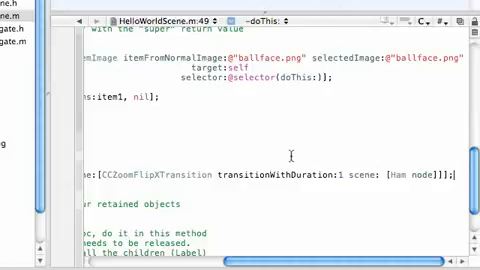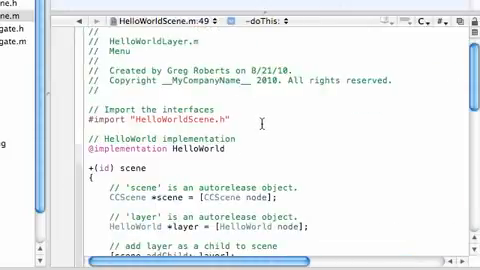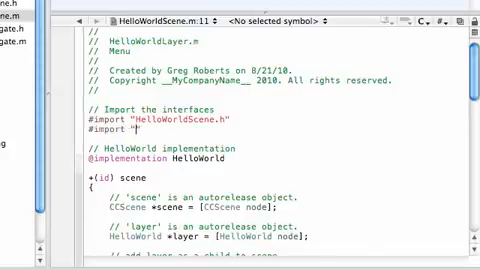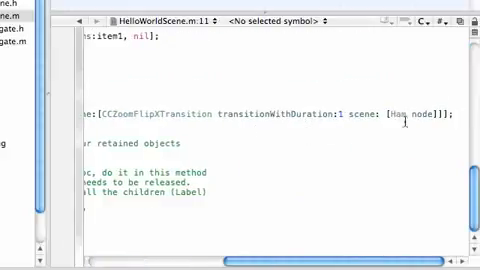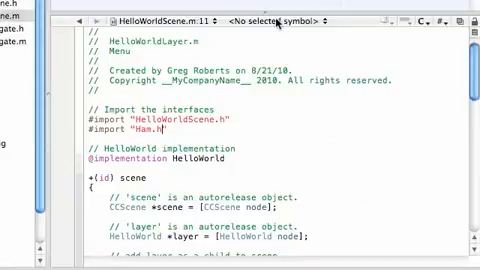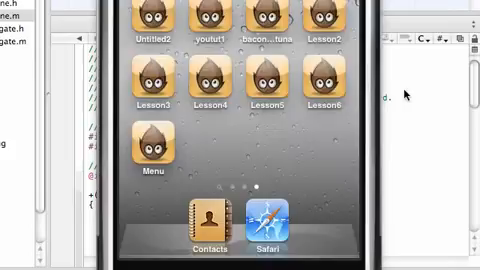And the last thing we need to do is import this Ham class. So import Ham.h, so when it comes across this right here, it knows what we're talking about. So go ahead, build and run this, save, and succeeded. So now check this out.